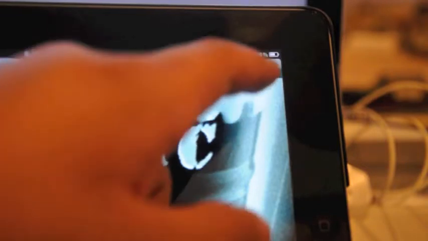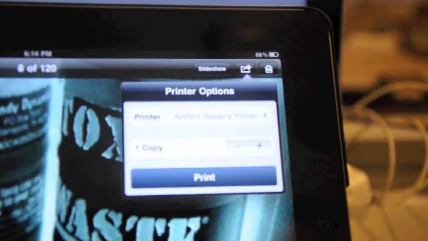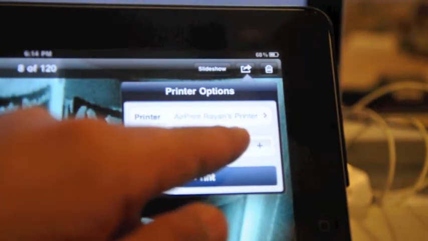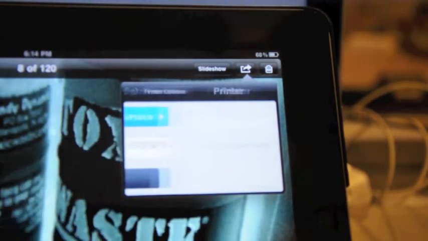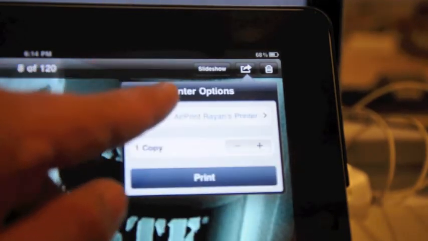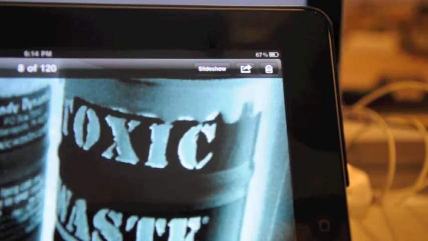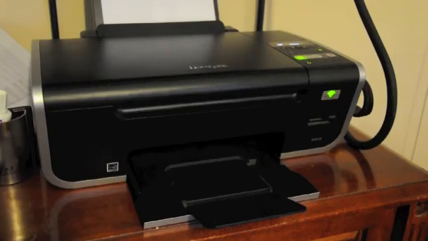Then you go to your iPad or iPhone or iPod Touch, go to print, and in the printers you will see another printer. You can also change the amount of copies you want, but as you can see, this is all the printers on my network. By simply clicking print, just get over to your printer and it'll start printing.